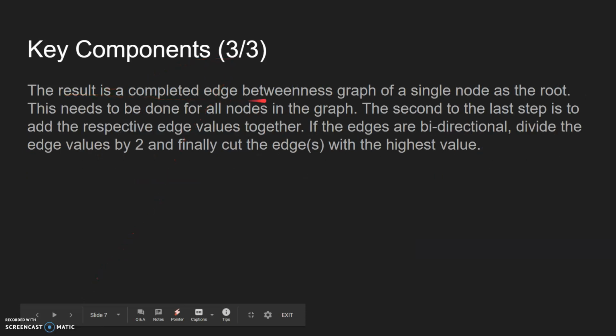The result is a completed edge betweenness graph of the single node as a root. This needs to be done for all nodes in the graph. The second to last step is to add the respective edge values together. If the edges are bidirectional, as I said before, divide the edge values by 2, and finally cut the edges with the highest value.